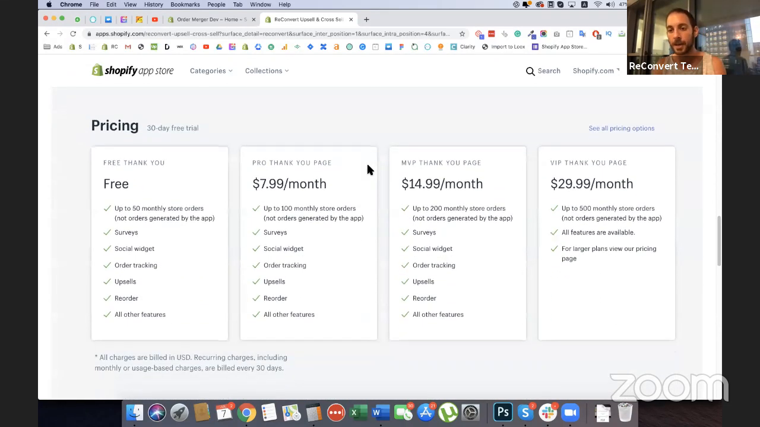A little bit about the pricing. First of all, guys, if anyone has any questions about the pricing, ask me now and I'll try to answer. First of all, you get a 30 day free trial, no matter what you do. And then after that, it changes according to the month, but if you have less than 50 orders a month, the app is 100% free. We want to keep it fair.